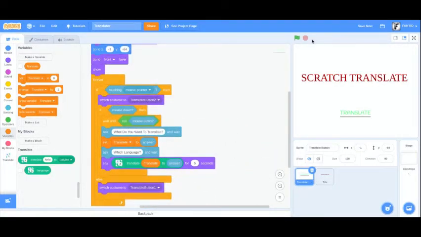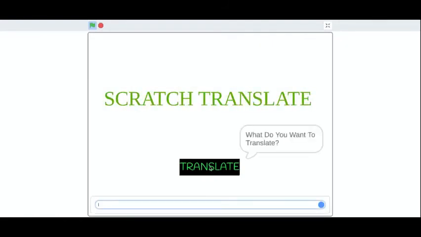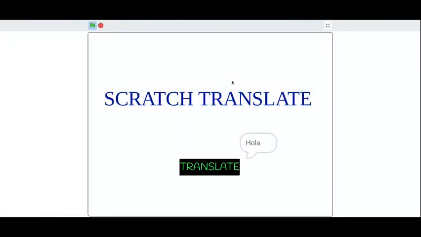Now let's test this. The color effect is working, the pop-up effect is also working, and when they click this, it asks what do you want to translate? I say hello. In which language? Let's say Spanish. Hola. So it's saying right, I know a bit of Spanish also.